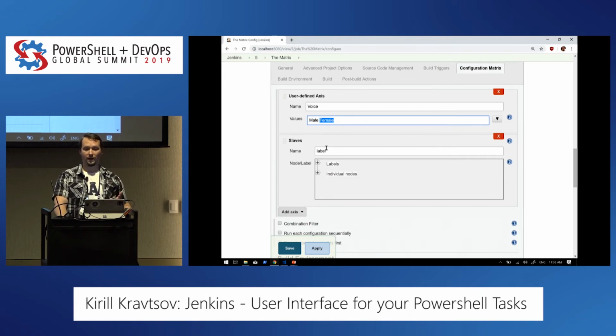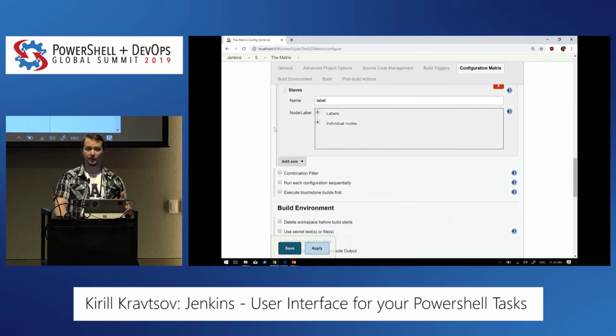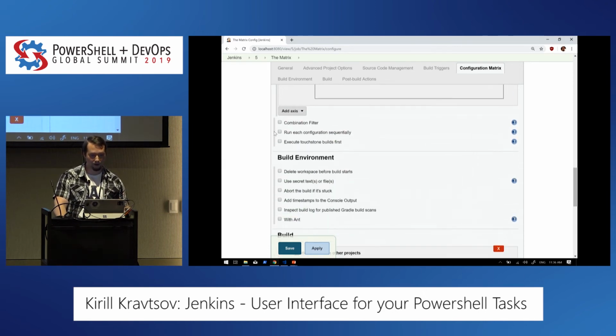You can also define labels here to ensure that your job will run on multiple agents. Let's say you want to build your job or test your script against Linux and Windows. So that's where you can actually do that from one single job, using different labels to run the build.